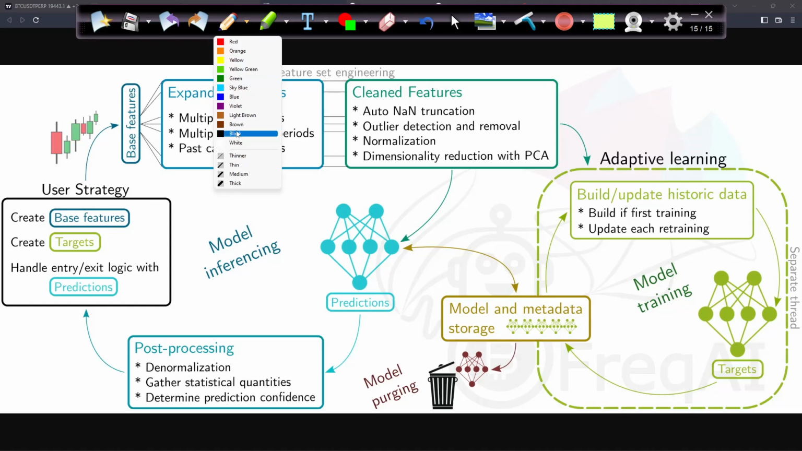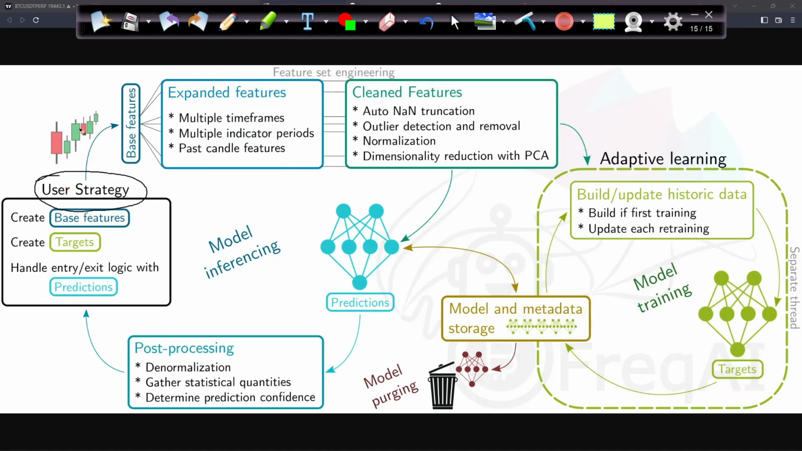All right, so let me just grab a pen and let's see. Okay, so first, how we do it is we create our strategy. What we do is we pass our data, which is candlestick data. This is our base features. All right, we have expanded features, so we can expand these features with multiple time frames. We can add multiple time frames, we can add multiple indicator periods, so we can use 5 SMA, 20 SMA, 30 SMA, 50 SMA, 100 SMA.